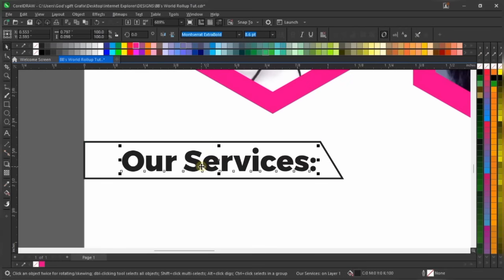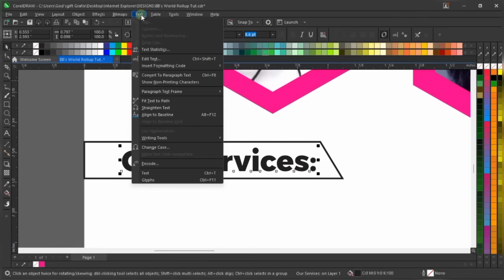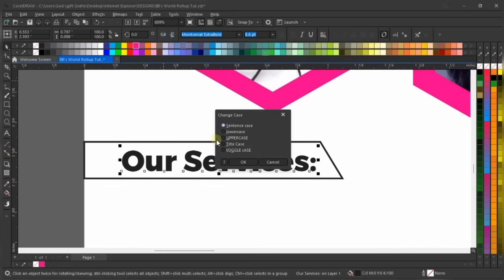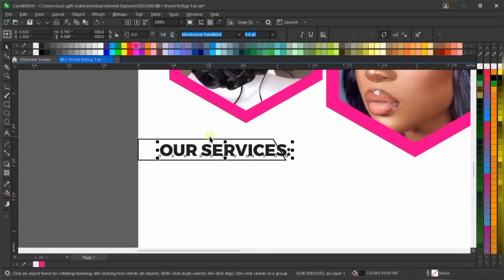For these services, I'm going to be using capital letters. So how will I change it to capital letters? There are different ways, but just move to your menu bar, the first menu bar on your interface. Click on your text menu, go to change case, click on change case. Now click on uppercase. Have you seen? So I'm going to increase the shape.